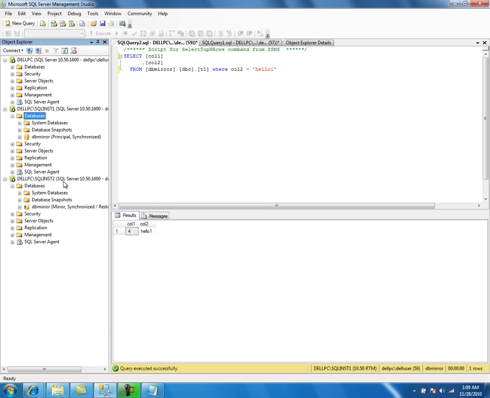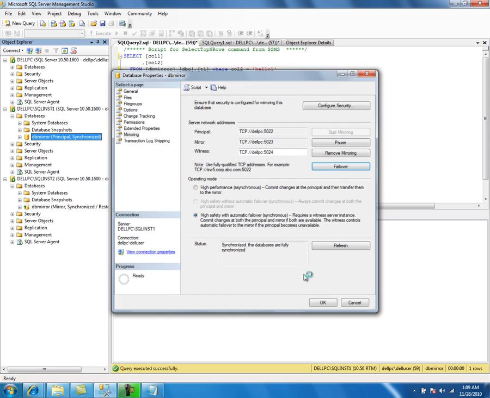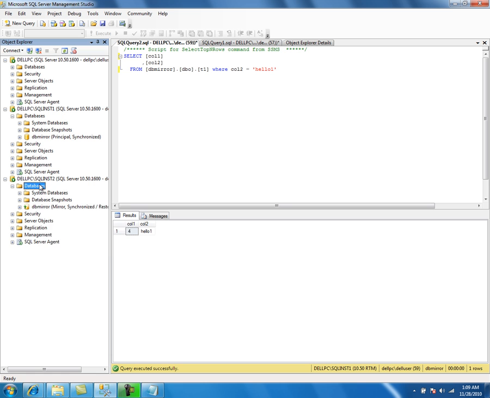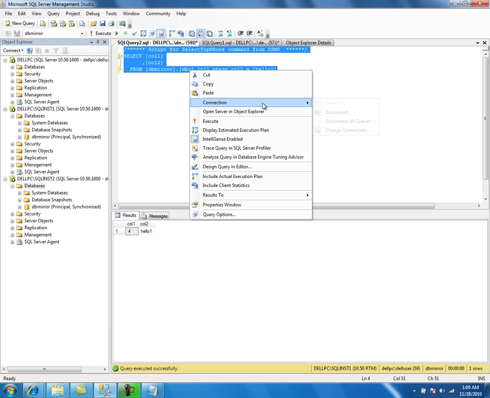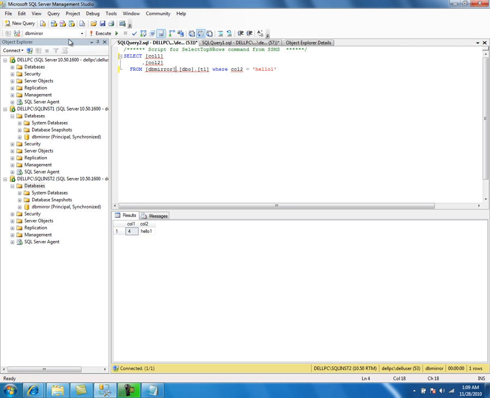Okay, the mirroring session is resumed and you can see the status, it is synchronized. So if we fail over the services to the mirror server, and you execute the same command on the mirror instance, the record is there. So basically the transactions are synchronized and the changes have come to the mirror instance.